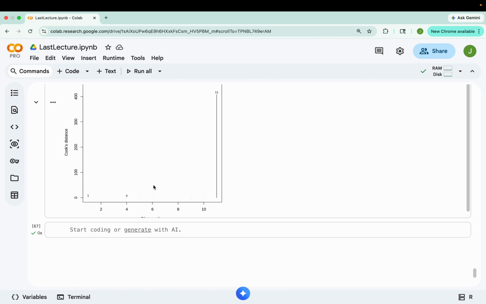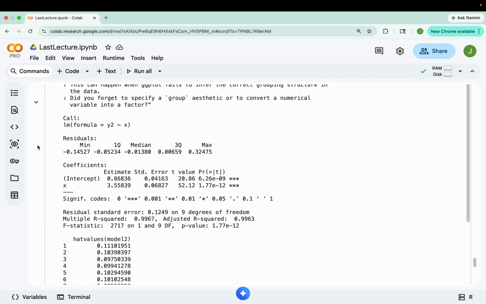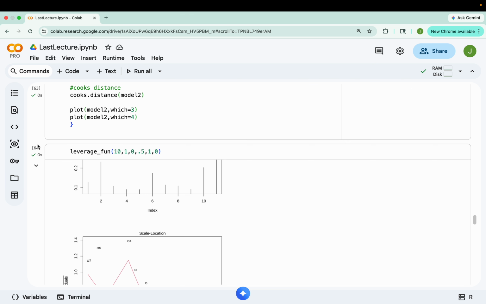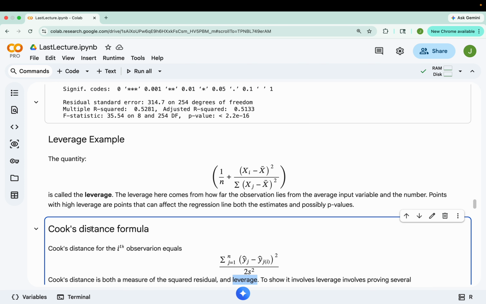And so it kind of suggests if you should remove a point. But this is just extra information with this Cook's distance and this leverage. Don't dive too much into that, or even at all, for your final project.